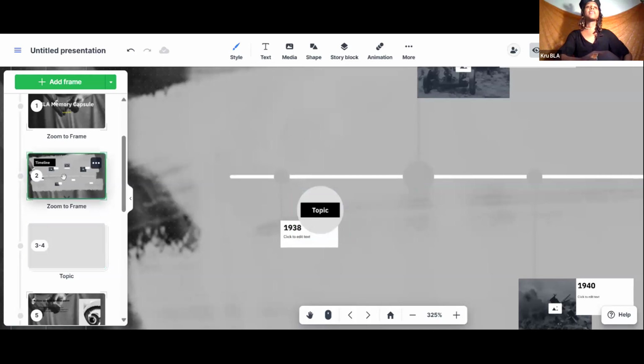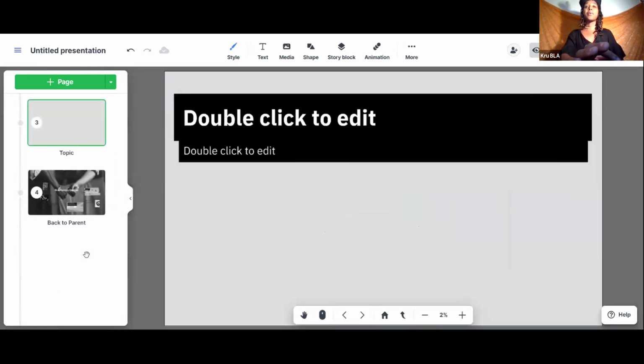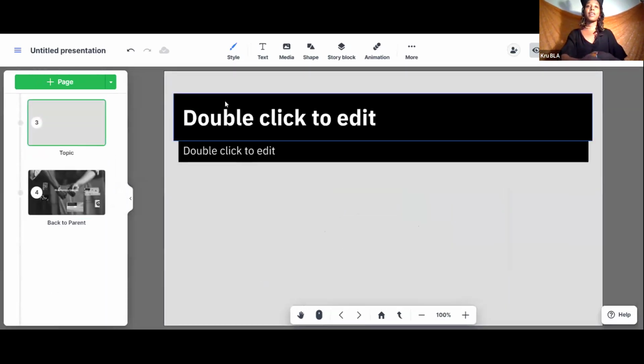Now what is gonna happen is, if you go back to 2, click 2, it's going to zoom back out to this whole frame. But if you want to go over here to this frame with the circle, you click here and boom, it goes straight to this particular frame.